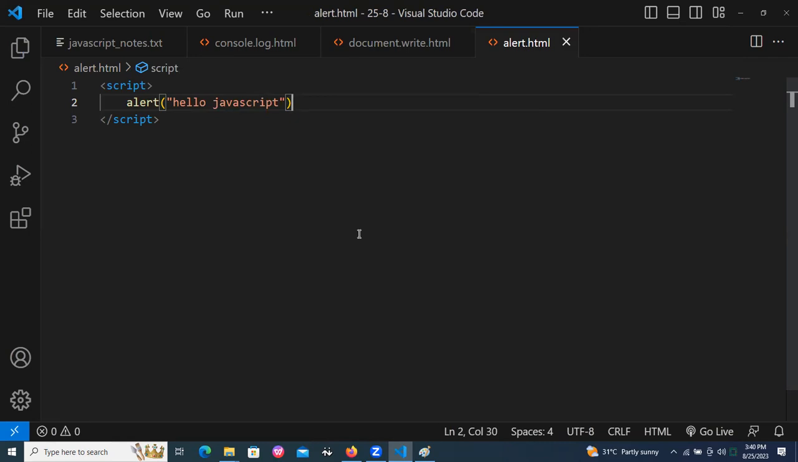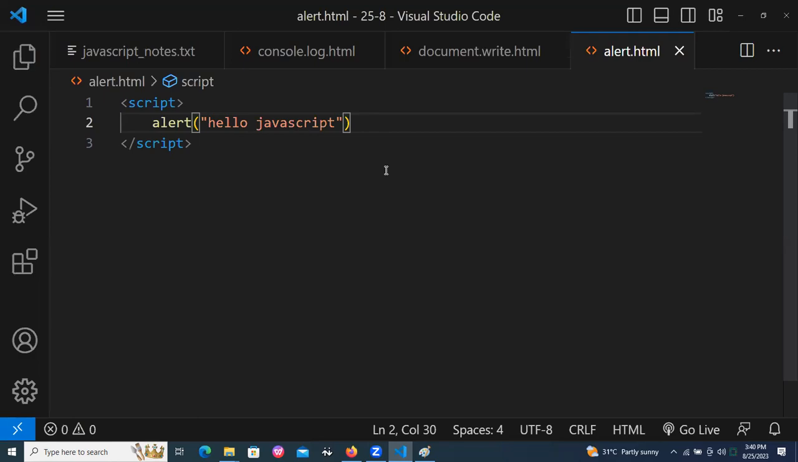Alert message. Small letters. Don't write a capital letter. Small letters only. Don't write capital letters.